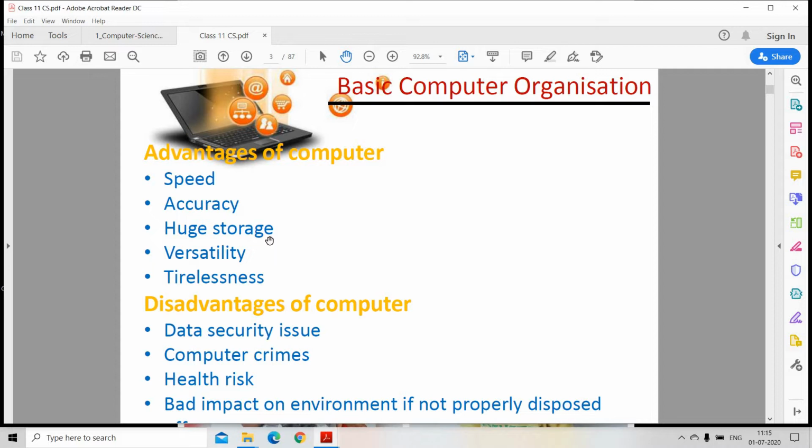Health risk. The first main health risk of using a computer is that it affects your eyes. So use a blue-ray filter to protect your eyes from the computer rays. Bad impact on environment if not properly disposed.